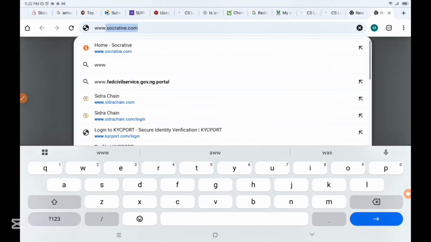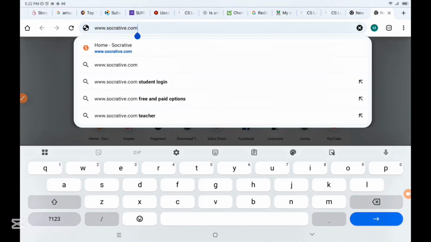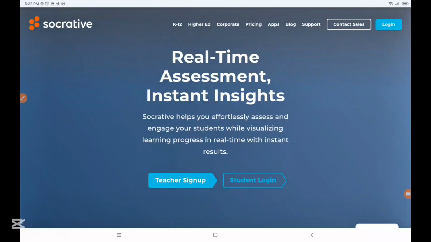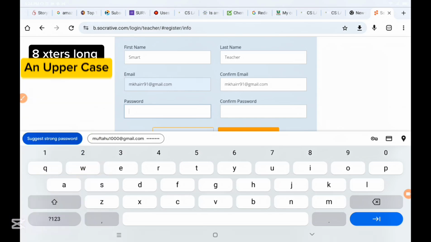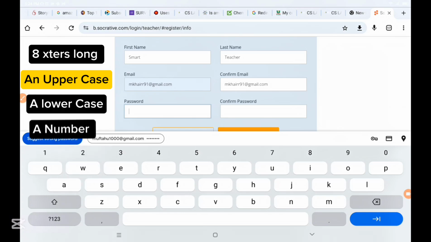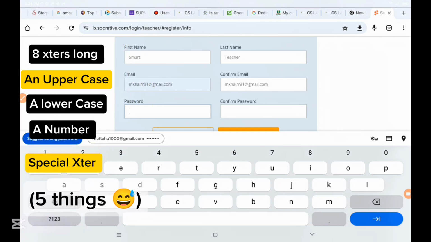So let's get a new tab, www. Because I've already visited the website before, but as a new visitor, what you should do is click teacher sign up, right here. This is it, teacher sign up. Here the password should be 8 characters long, and it should include an uppercase, a lowercase, a number, 3 things, and a special character, 4 things. This is a strong password. Once you have this format, it is going to be a very strong password.